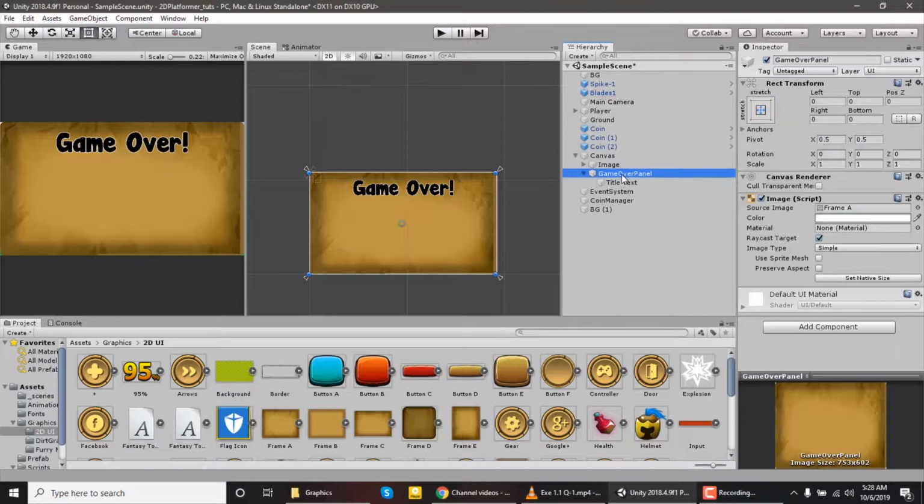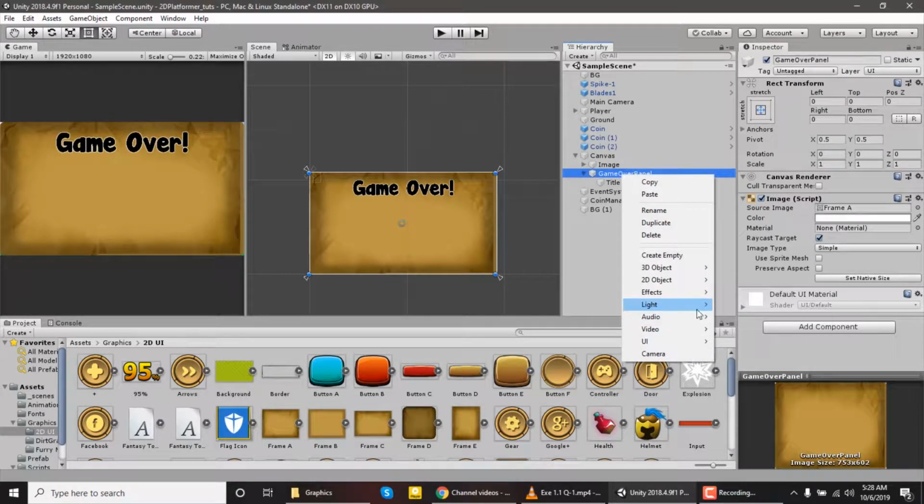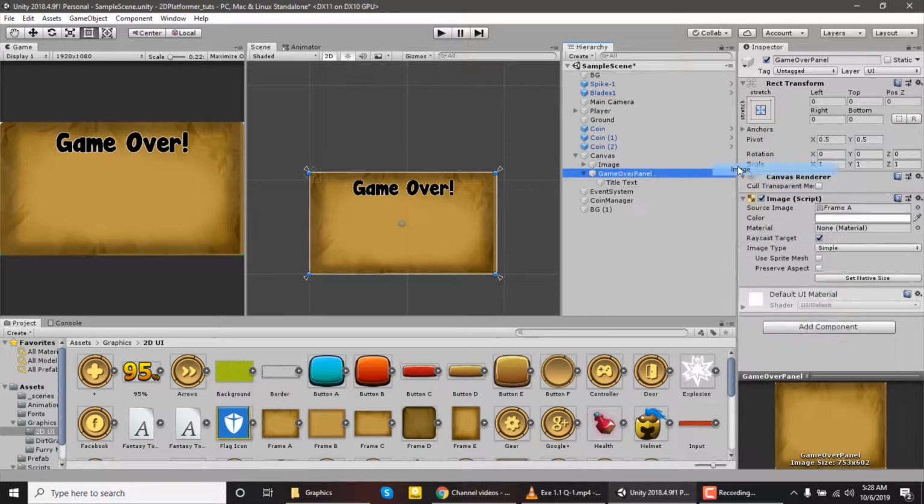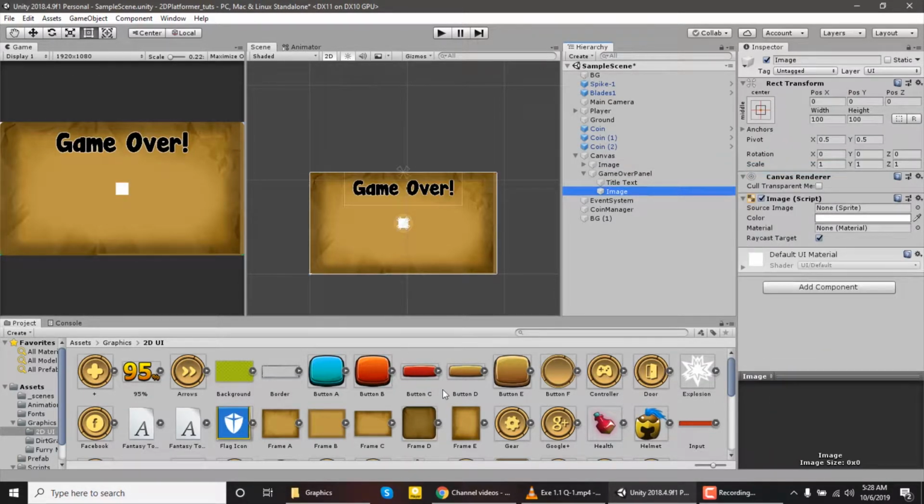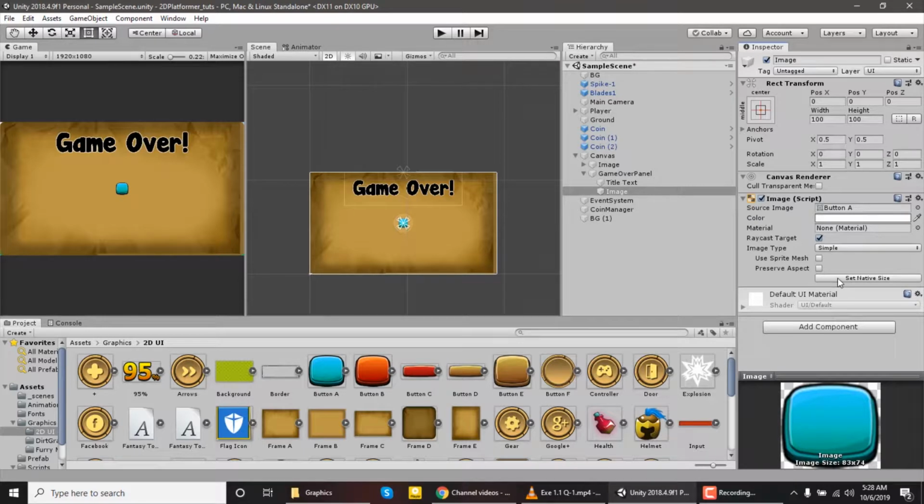So what I'm going to do is create a UI image. Let's drag this button here. Set native, set it to the original size of the image. Let's call this restart button and increase its scale.